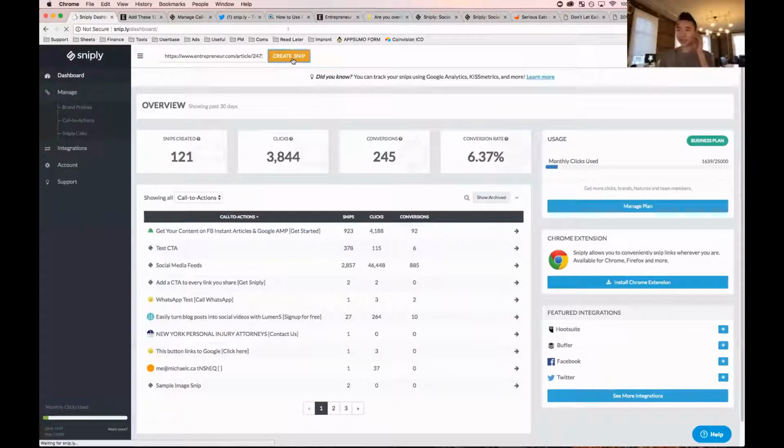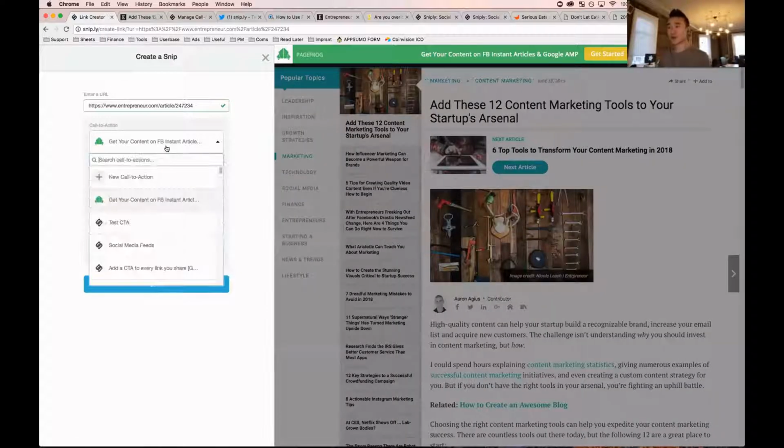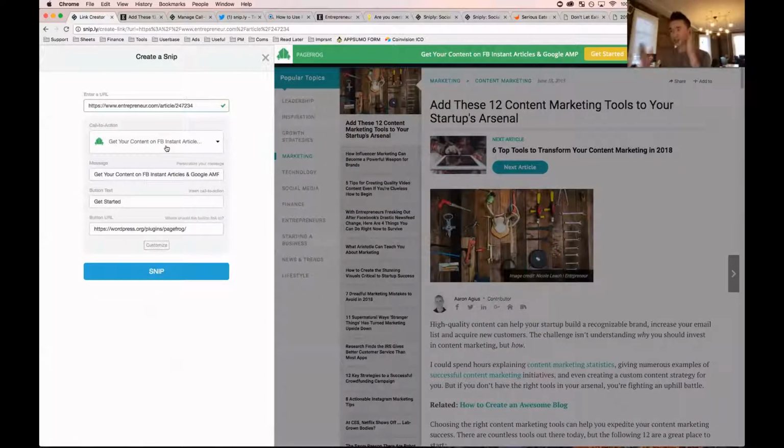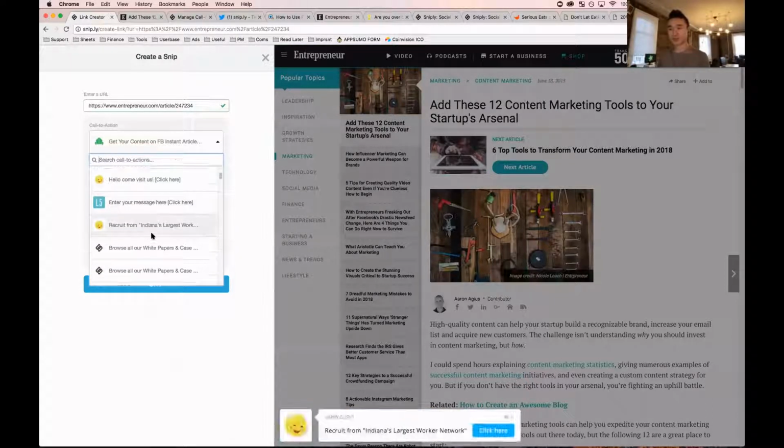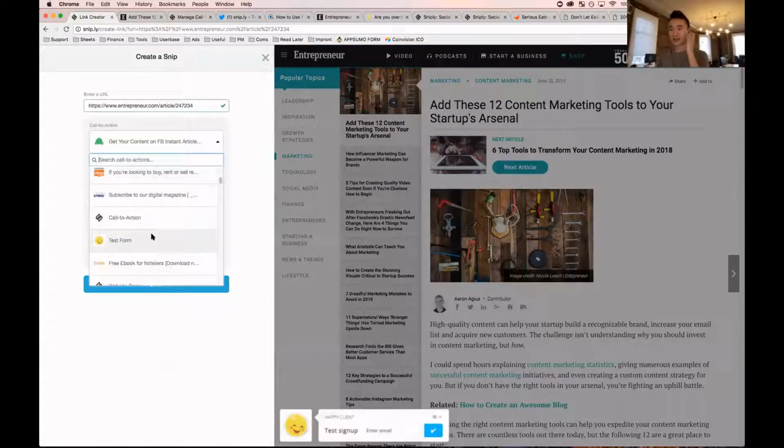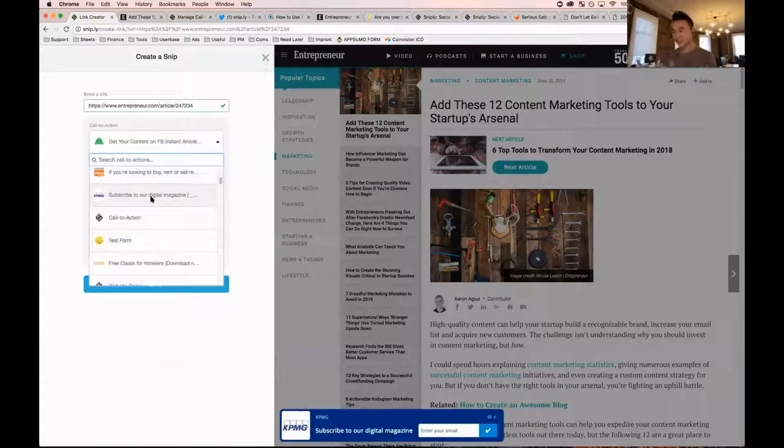And I'm going to click Create Snip, the same way as I would use something like bit.ly to shorten a link. And you'll see now that I have the option to choose a call to action. On the right-hand side, you see the preview of the page. I have lots of call to actions set up here, some of the tests that I've run in the past. So let's say I'm KPMG, you'll see in the preview there, it says subscribe to our digital magazine, enter your email. So that's another quick demonstration that it doesn't have to be a button. It could be an input form. You can take subscriptions on the spot through the links that you share.